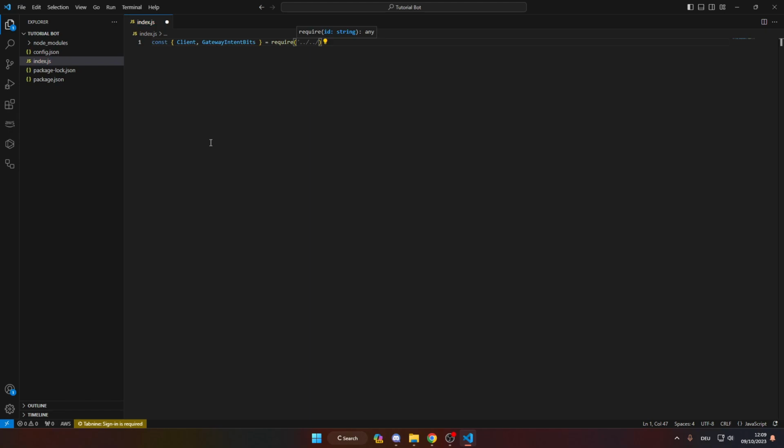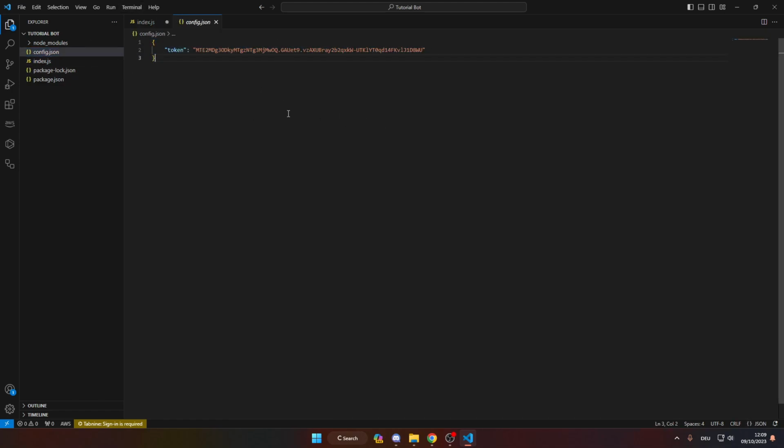We're gonna do require discord.js. So you can see these are grayed out because we haven't used these variables yet. We're gonna do that in just a second. We're also gonna do const, and then in these brackets we're gonna do token is equal to require dot slash config dot slash config dot json. This is then going to get the token string from config.json into the index.js file.